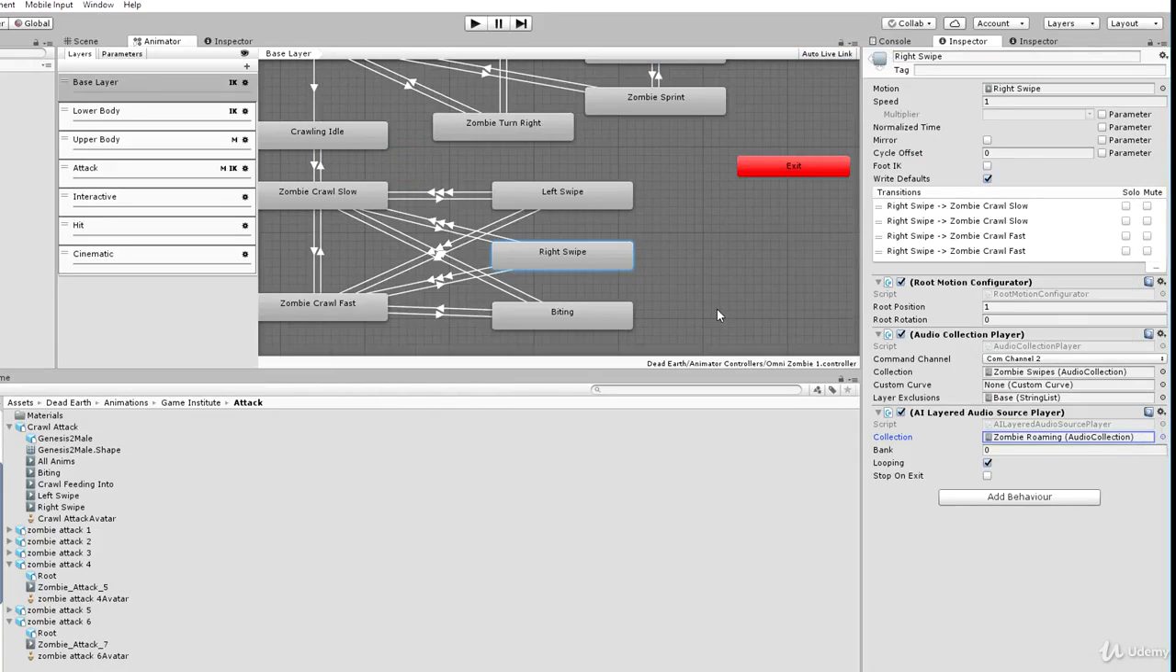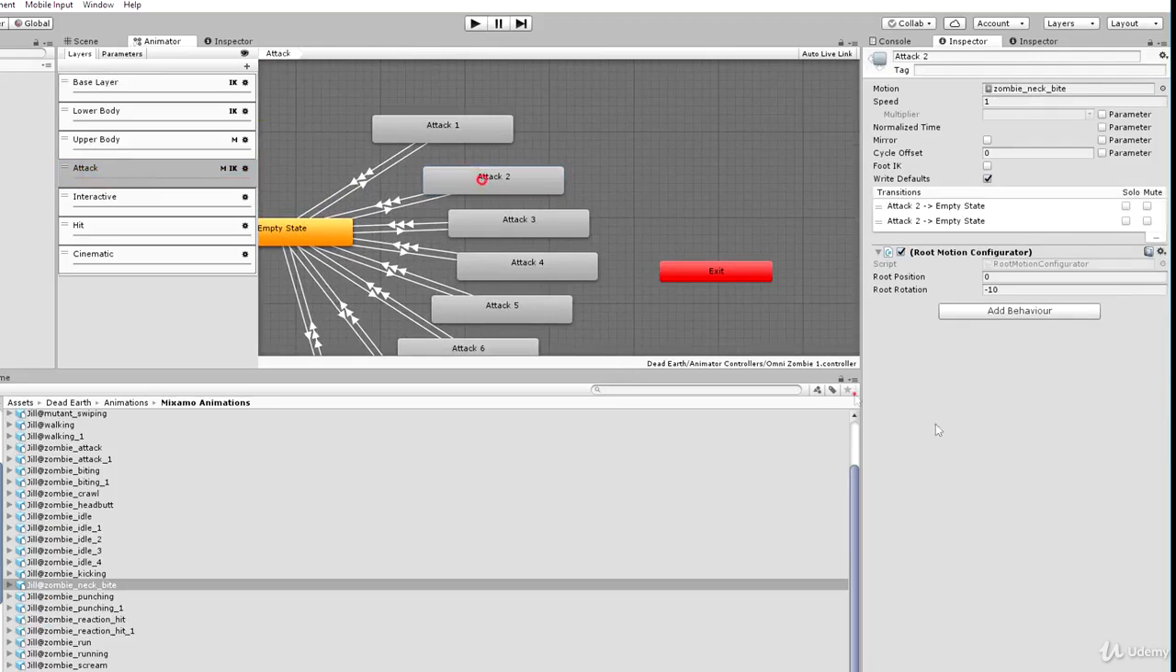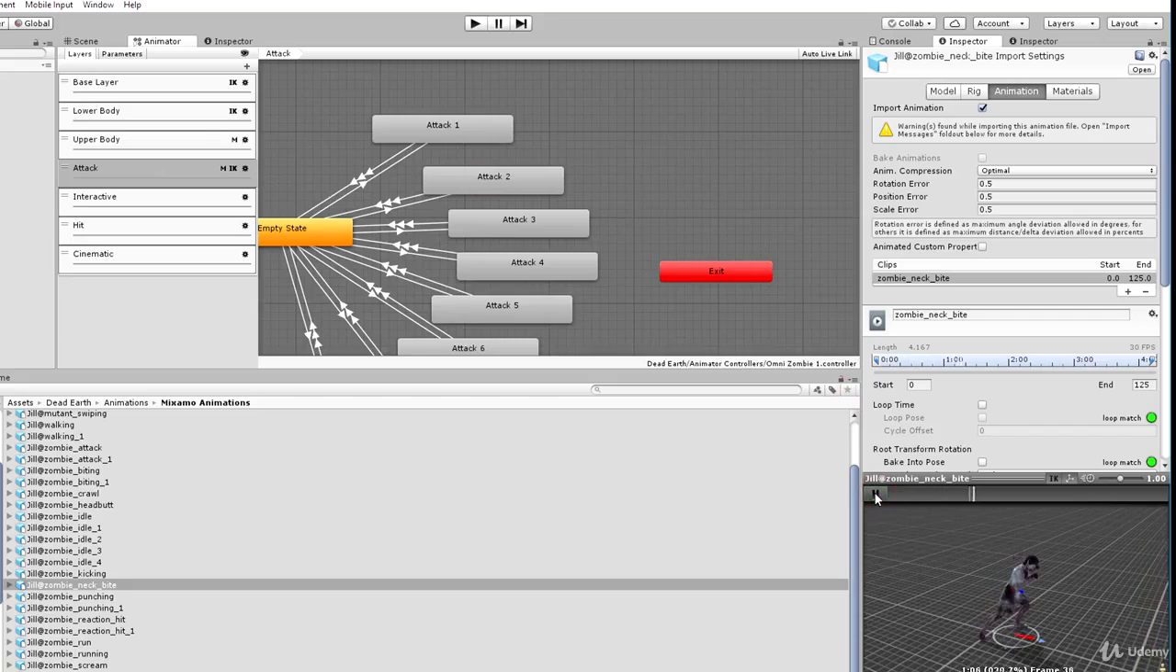So our left swipe and right swipe attacks on the base layer for when the zombie is in a crawling state should now be set up. Next up, we'll configure the biting animation, which once again is a biting animation that is only done when the zombie is in a crawling state. We do have a separate bite animation, which is attack 2, on our attack layer for when the zombie is not in a crawling state.